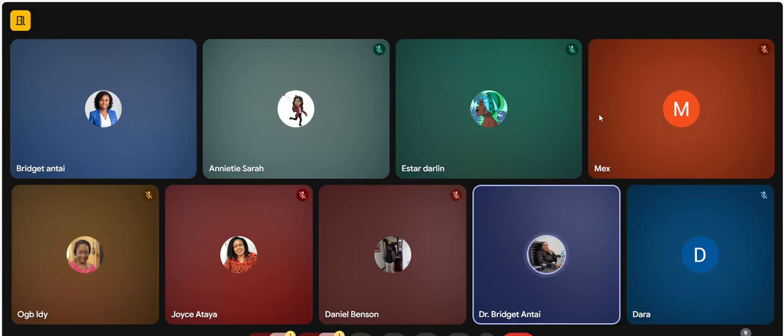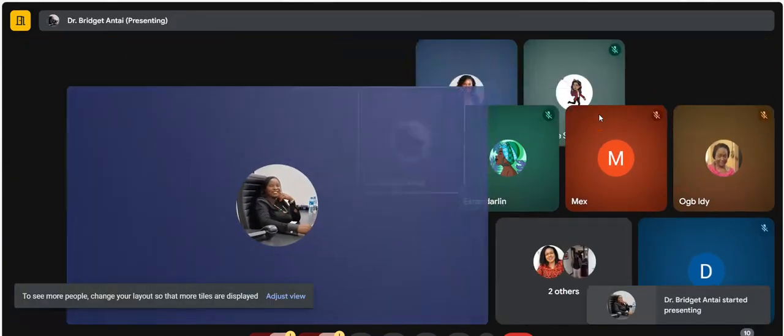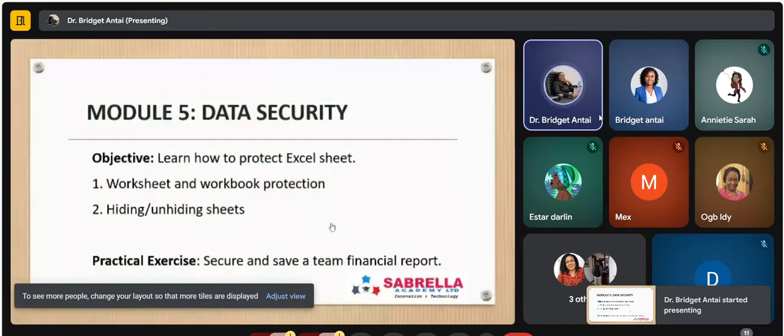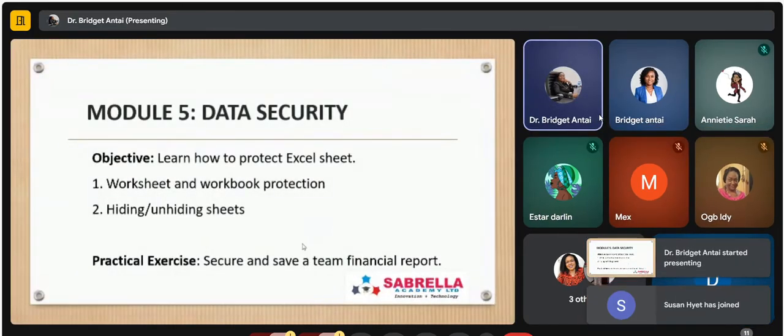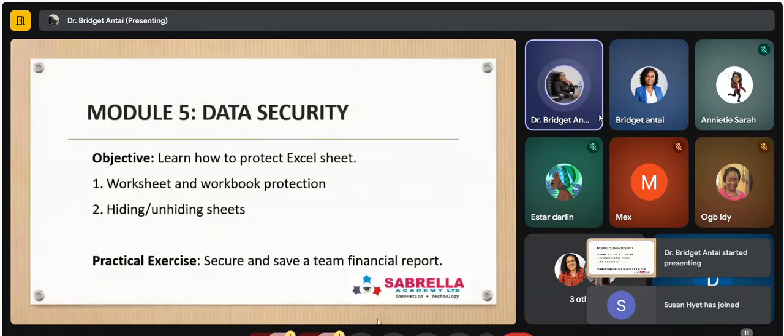We've actually concluded that class, but let me share my screen and be sure we have covered everything there that we were supposed to cover. Share my slide.